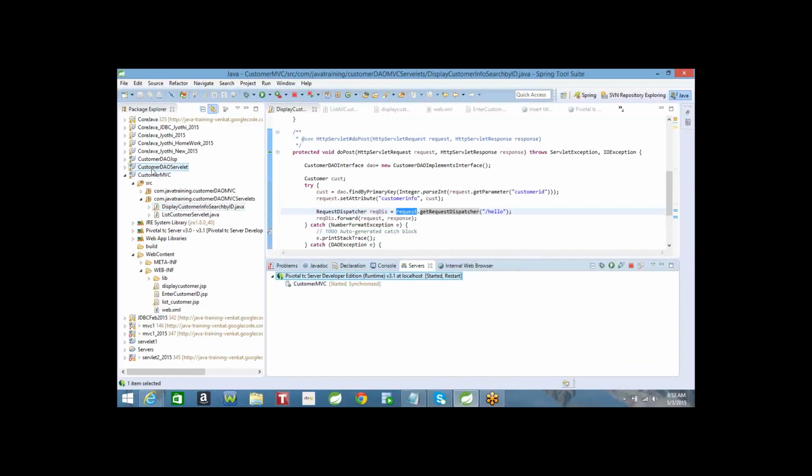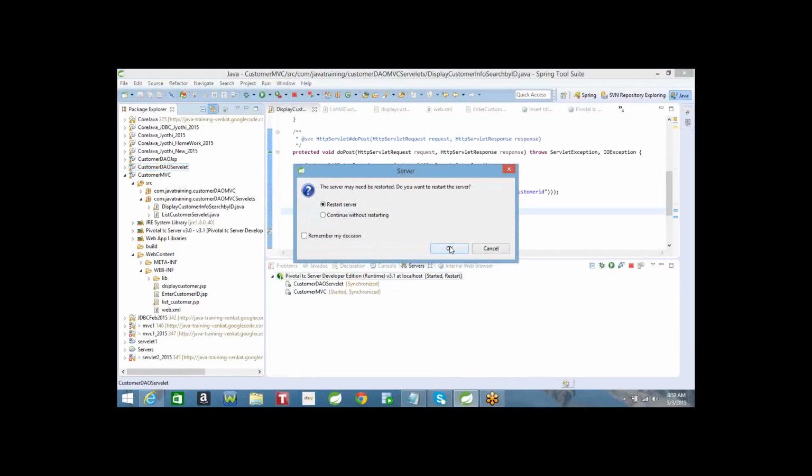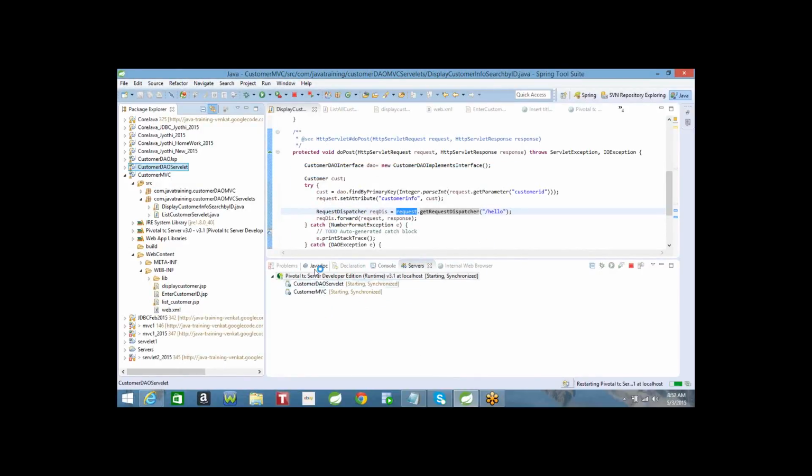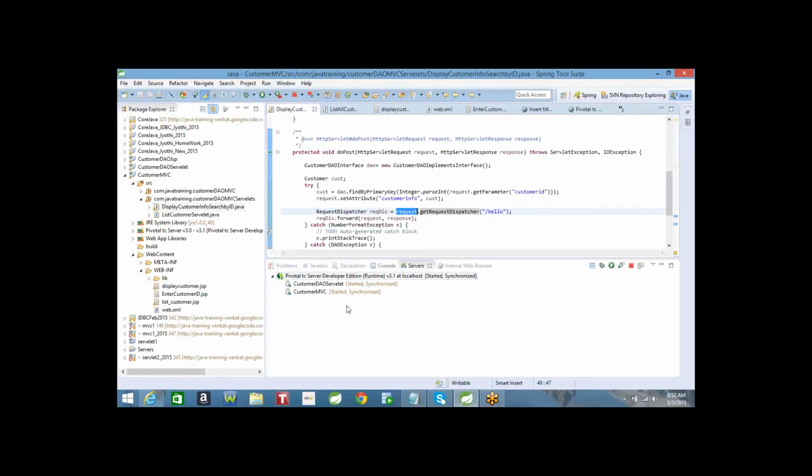Now, customer DAO servlet, I can also deploy this, right? Right click, run as, run on server, and then restart server. Why not? How many applications did I deploy now in my Tomcat? Two applications.